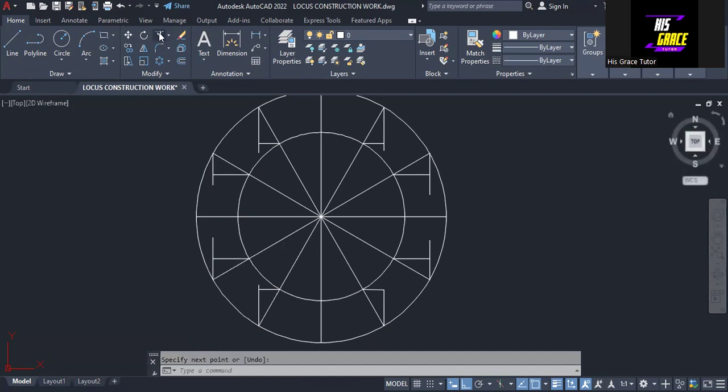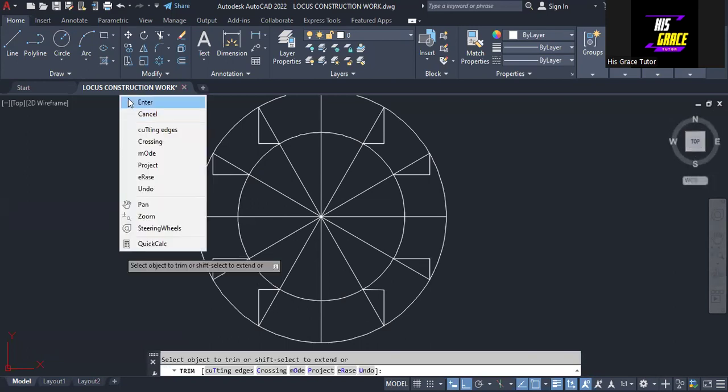So we come to this tool called trim. So you just select it and then we can trim the excess lines. So that is what I'm doing here right now. All right, so we have trimmed the excess line.